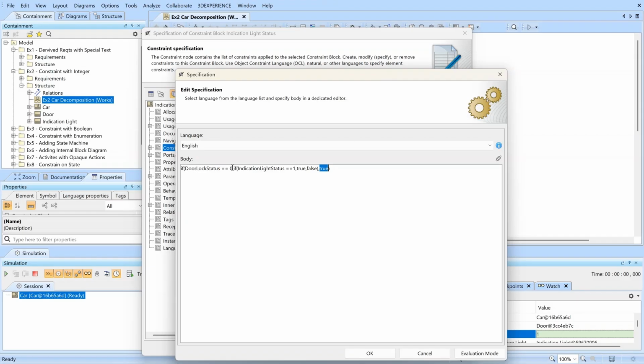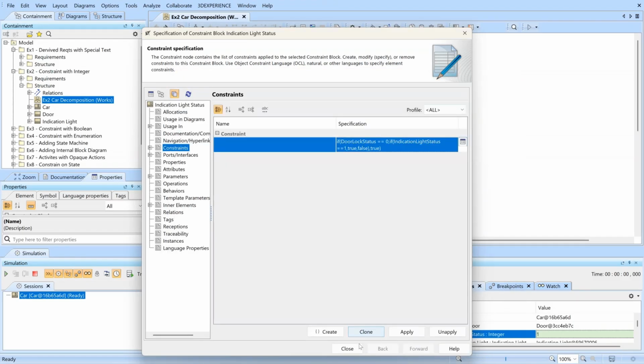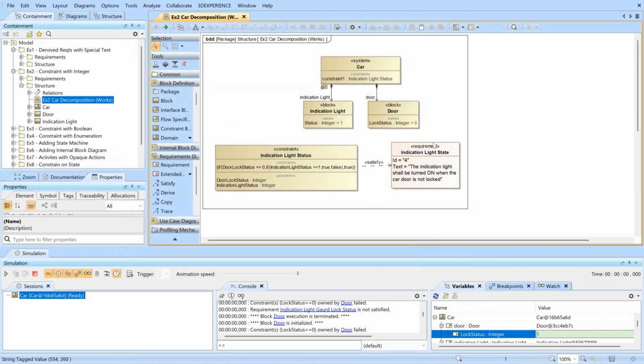So if door lock status equals 0, then you would go in and see if the indication light status equals 1. If both door lock status equals 0 and indication light status equals 1, then return true or pass, otherwise return false. So, and we're just using the language of English here, and it works. So this would be the quick solution.